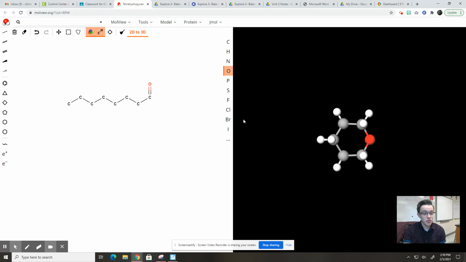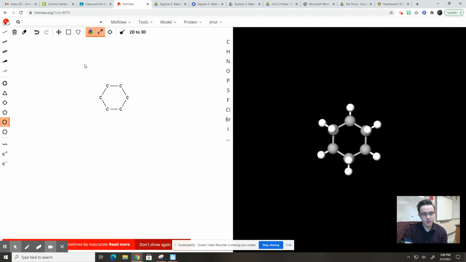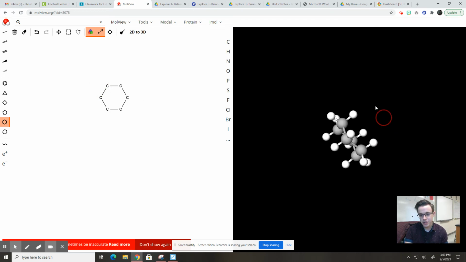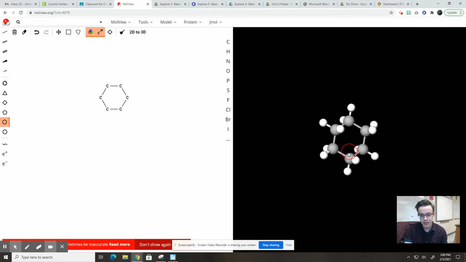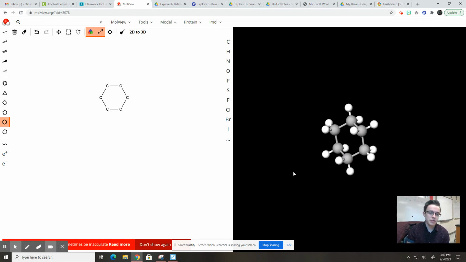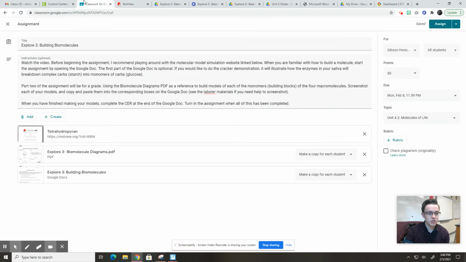Now, once you've built your molecule, so once you've built glucose, I'm going to just put the hexagon back on here. This is not glucose. Glucose is a little more complicated, but this is the general shape of glucose. So you're going to click 2D to 3D. Okay, and that is going to convert your 2D molecule into a 3D molecule. You can click and drag around and look around like that. I think that's pretty awesome. And so once you've done that, for each of the macromolecules, you're going to screenshot this screen, and then you're going to paste it into this Google Doc.